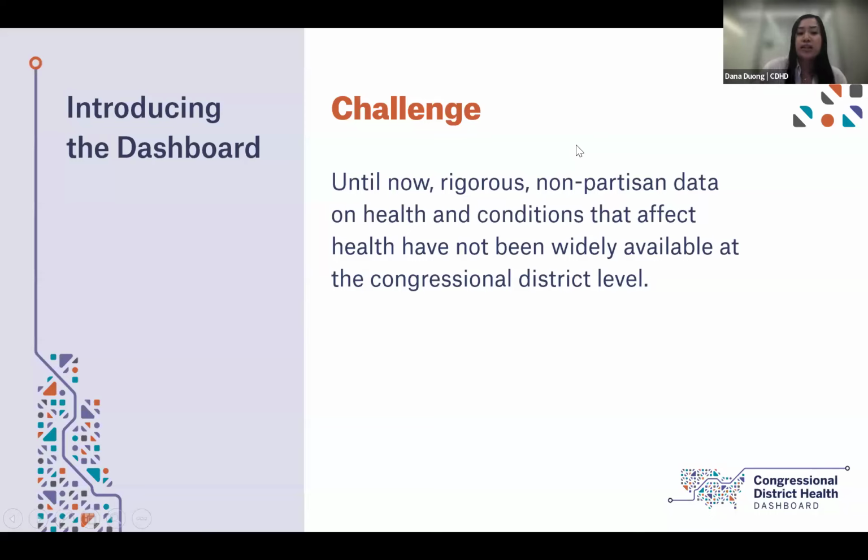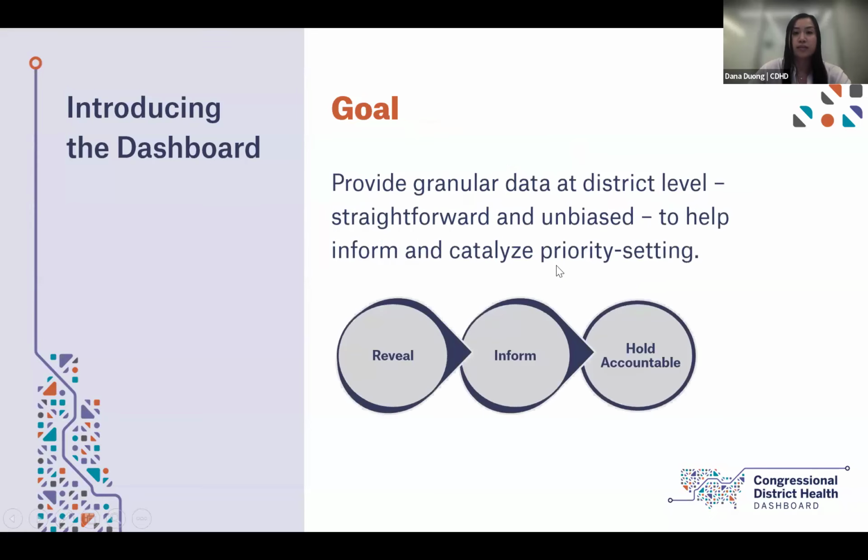Until now, rigorous and nonpartisan data on health and conditions that affect health have not been widely available at the congressional district level. We created the dashboard and launched it in January of 2023 to address this challenge. As a first-of-a-kind tool, our mission is to provide rigorous, accessible, and nonpartisan data on health and the conditions that affect health on a congressional district level. Our goal with the dashboard is to provide users with an array of actionable and nonpartisan data at that level to drive positive change at the district, state, and national level.